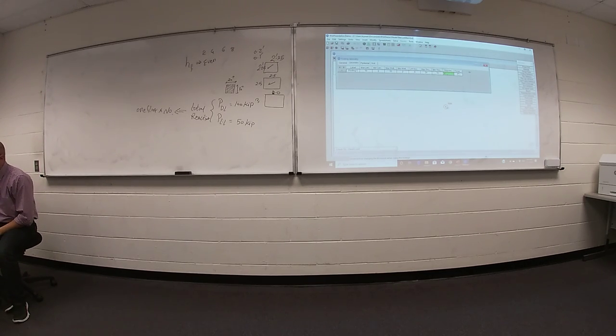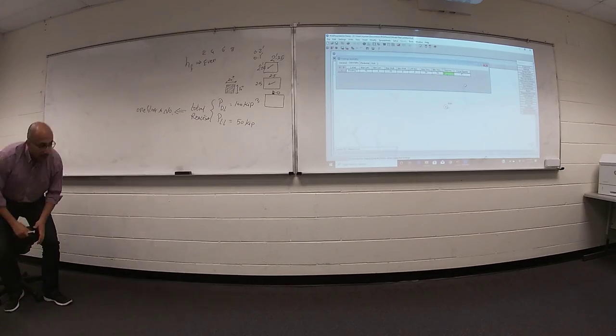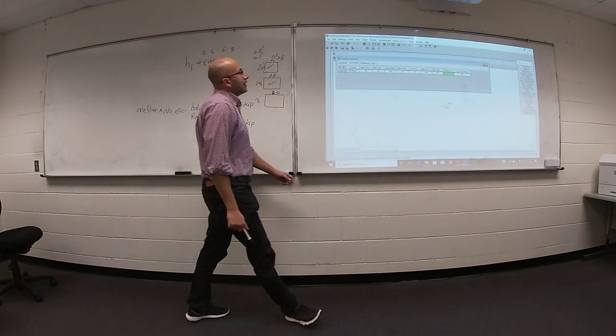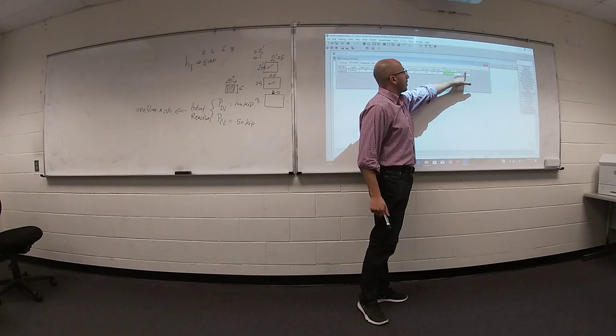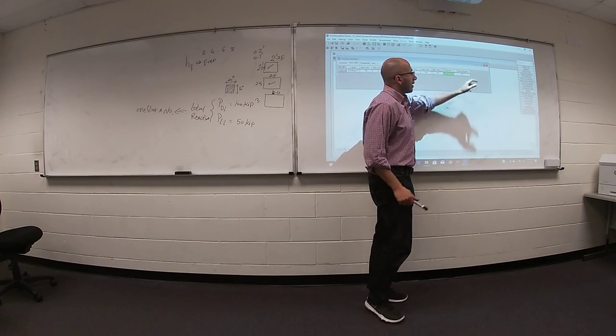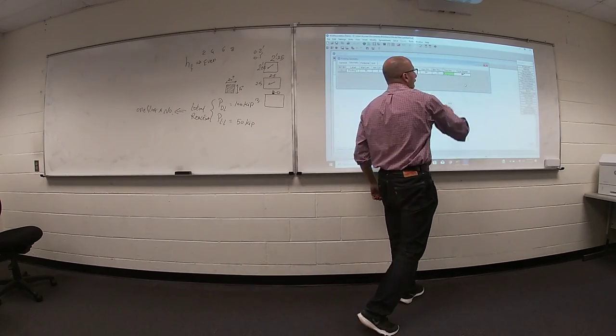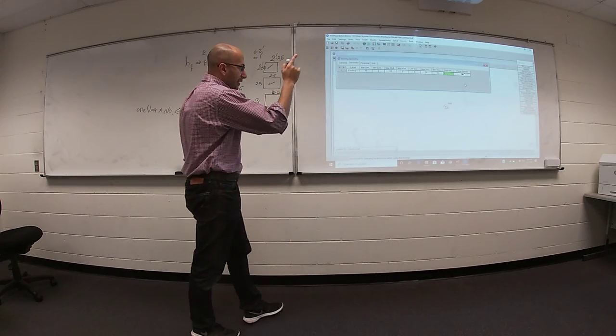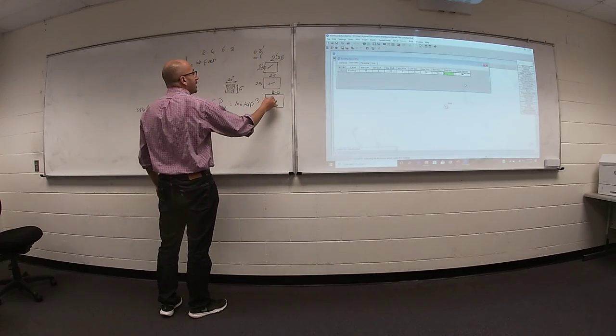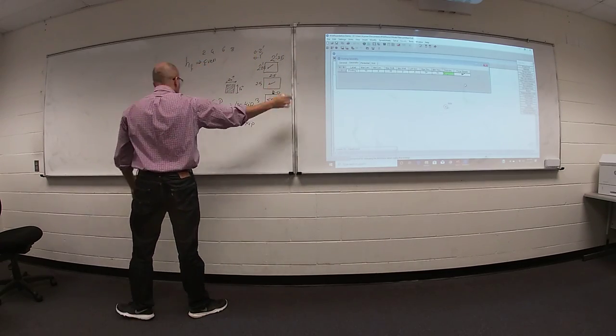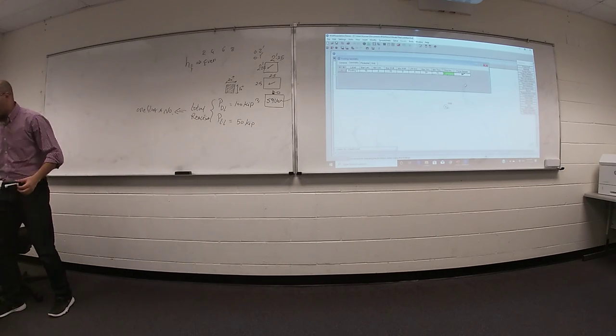Also, I can force the program to design a square footing. Force square. If you check this box, I tell the program, hey, design this footing to be square. Your length equals your width, if you would like.